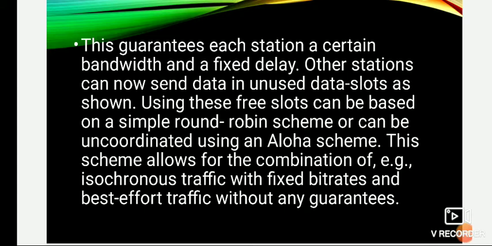Using these free slots can be based on a simple round-robin scheme or can be uncoordinated using an Aloha scheme. So this scheme allows for the combination of, for example, isochronous traffic with fixed bit rates and best-effort traffic without any guarantees.